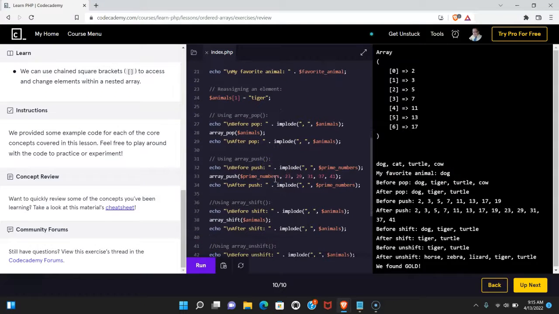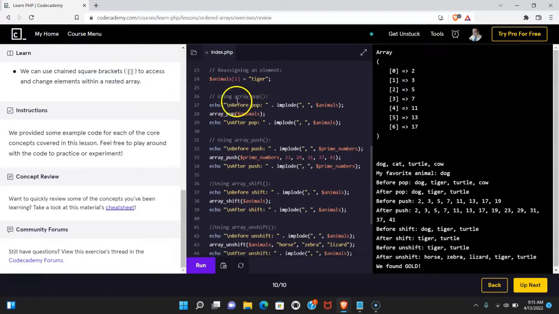We are able to reassign elements. So animals index 1 will be reassigned tiger. And then we're able to echo that. Using array_pop, this is before pop: dog, tiger, turtle, cow. After pop, we see cow is no longer there.